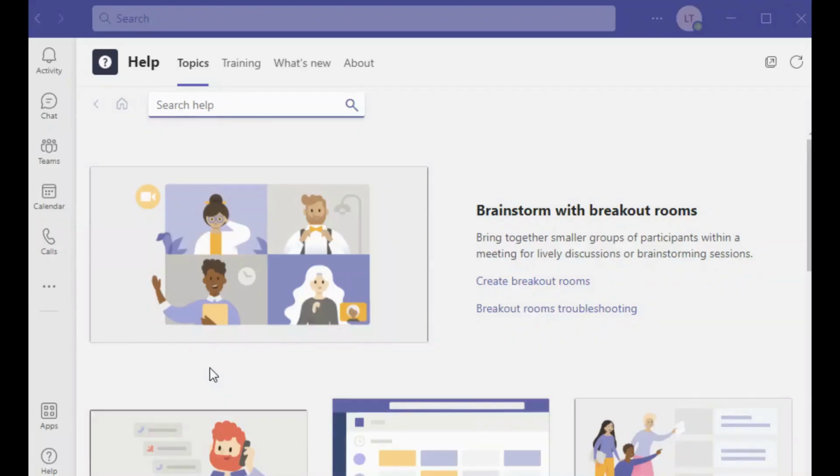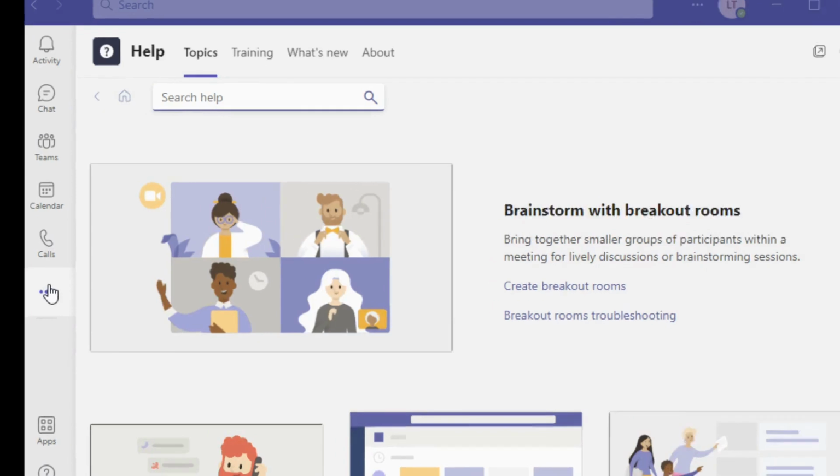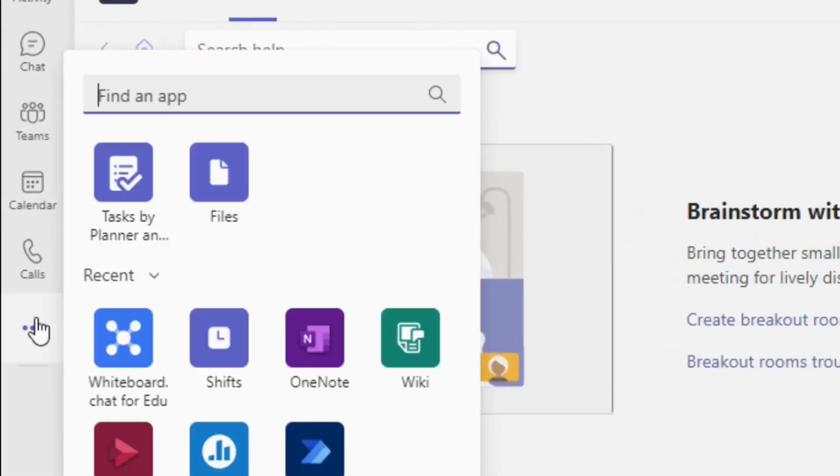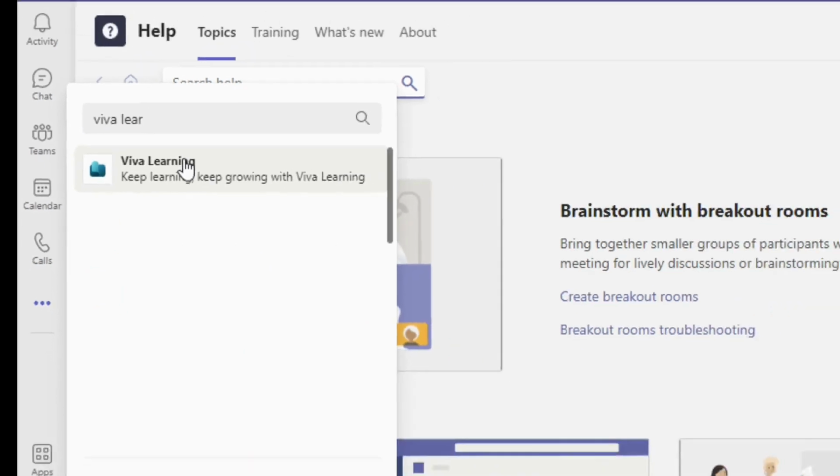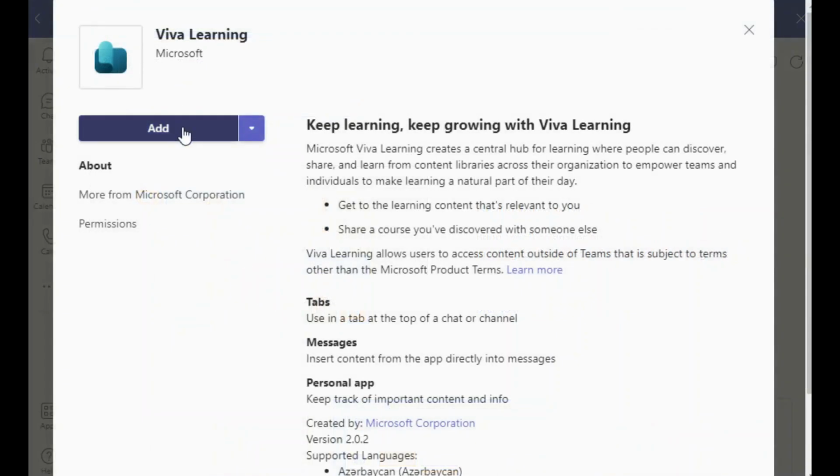Adding Viva Learning as a personal app is a great way to get started with browsing through content and topics. Click the ellipses on the sidebar and search for Viva Learning. Click the app to open it and use the Add button.